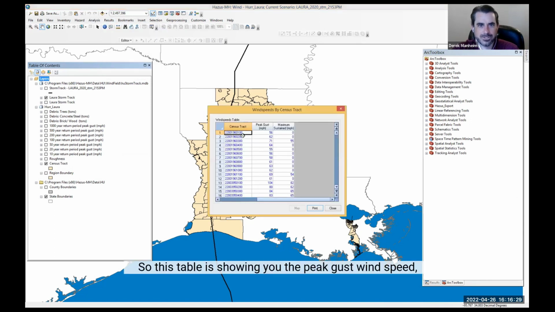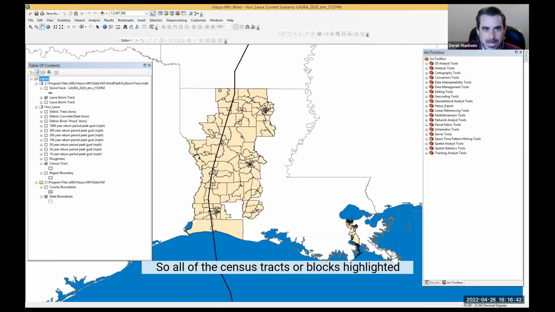So this table is showing you the peak gust wind speed and maximum sustained wind speed for different census tracts within our disaster affected region. So all of the census tracts or blocks highlighted in orange here are what were actually simulated during the HAZUS simulations.